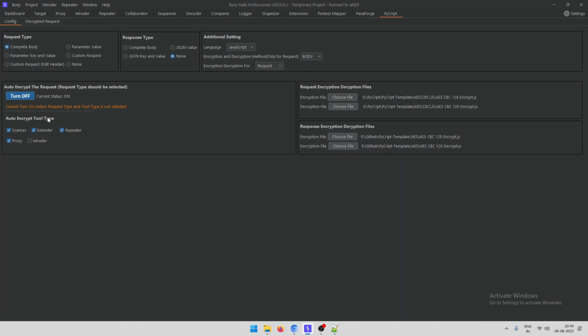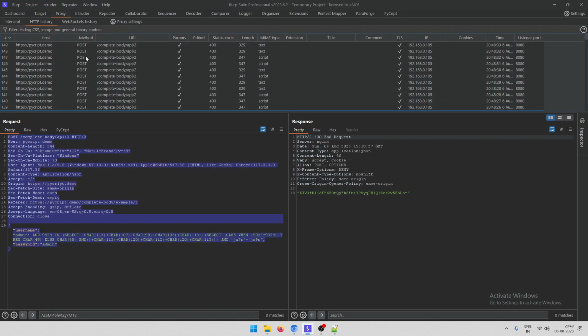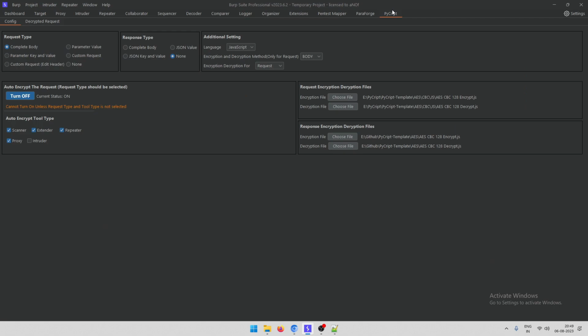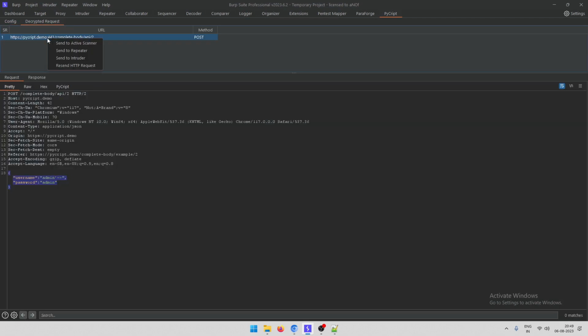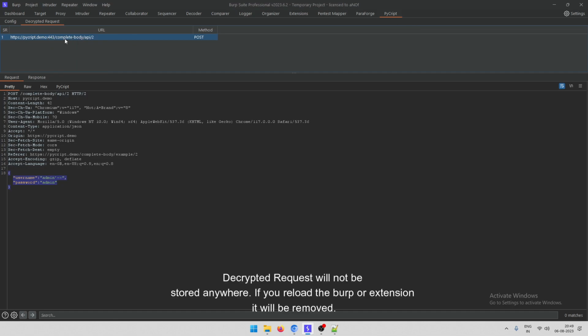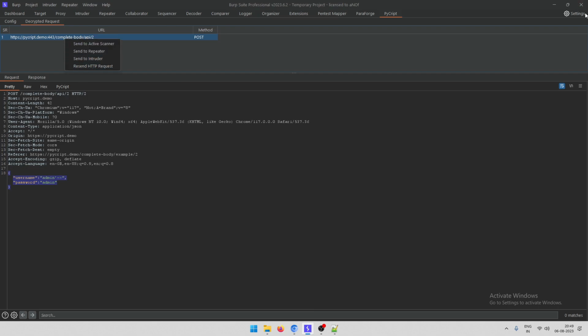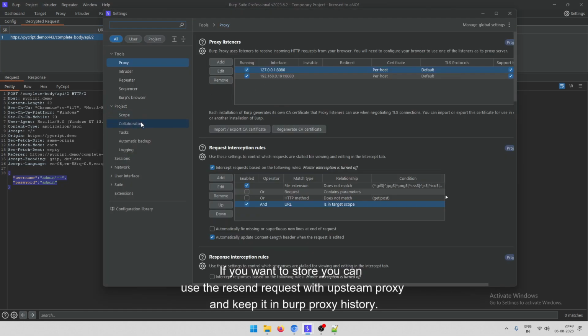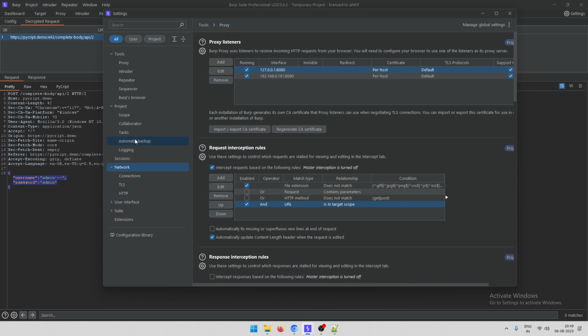So if we as of now just go back. Okay, so just see, right click and you can see that we have this other option, Resend HTTP request. So in case you want the plain text request in your Burp HTTP proxy history, or you want any other configuration, or you want to perform any other task with the plain text request, but you don't want the plain text request within your Burp Suite PyCript tab, you can just configure your Burp Suite to send all the requests from Burp Suite to another Burp using upstream proxy configuration.